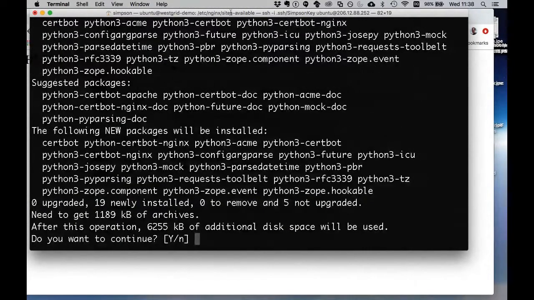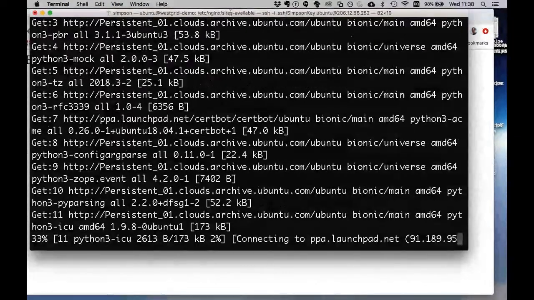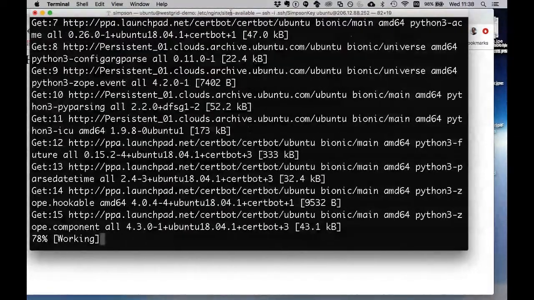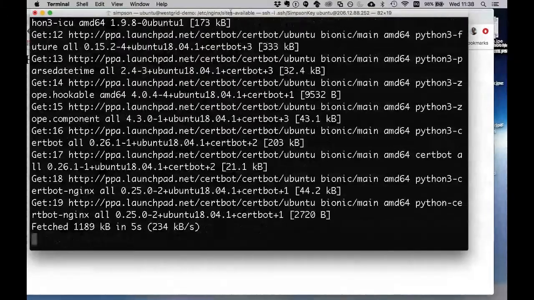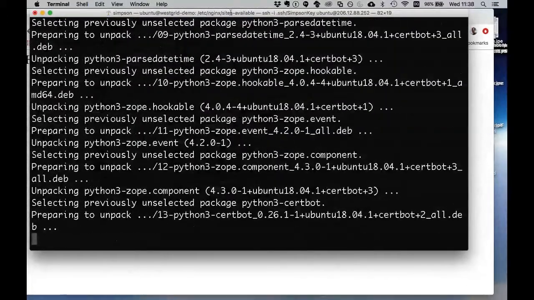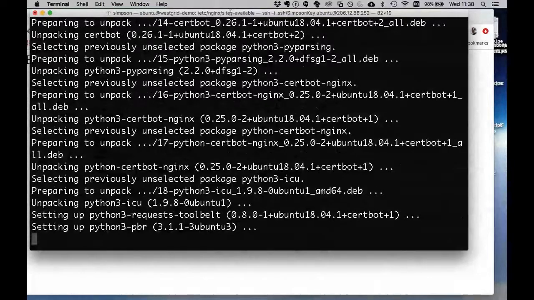So I press enter for that. It tells me all the things it's going to do. You can see here it's going to take up about 6 megs. So I'm going to say yes to that. And it's going to go off and install all the Python packages that are required to run Certbot and unpack them and make this work for us.